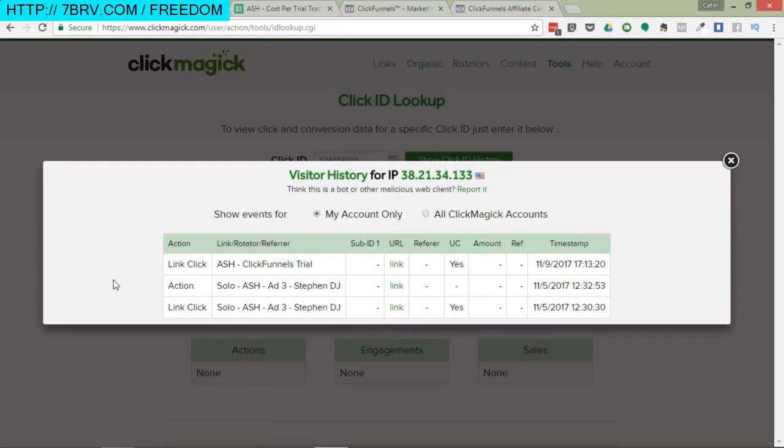This actually shows us the entire history of every tracking link that this person has clicked, the order they clicked them in, and when. The oldest is at the bottom and the most recent click is at the top, so I would read it from the bottom up. They actually clicked a link called Solo Ad Affiliate Side Hustle Ad 3 Stevens. That was Steven DeJagger when I bought some solo ads off him.